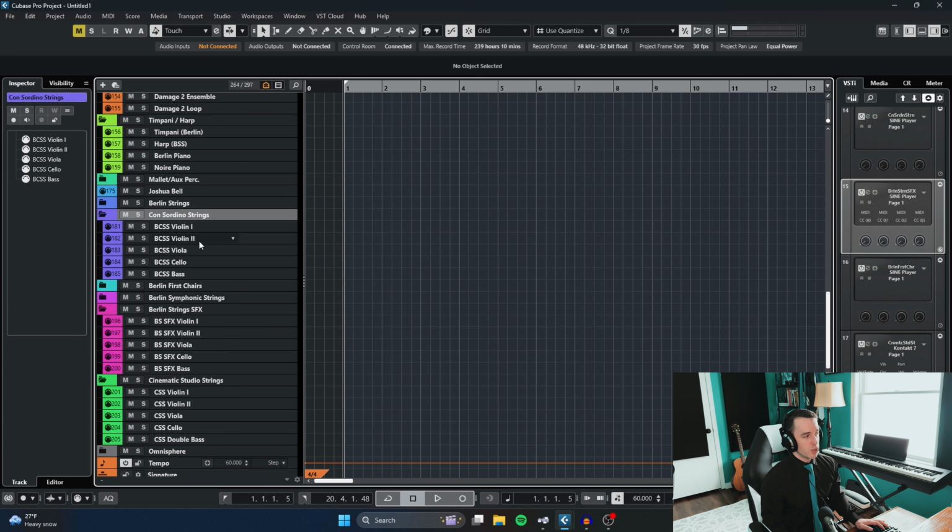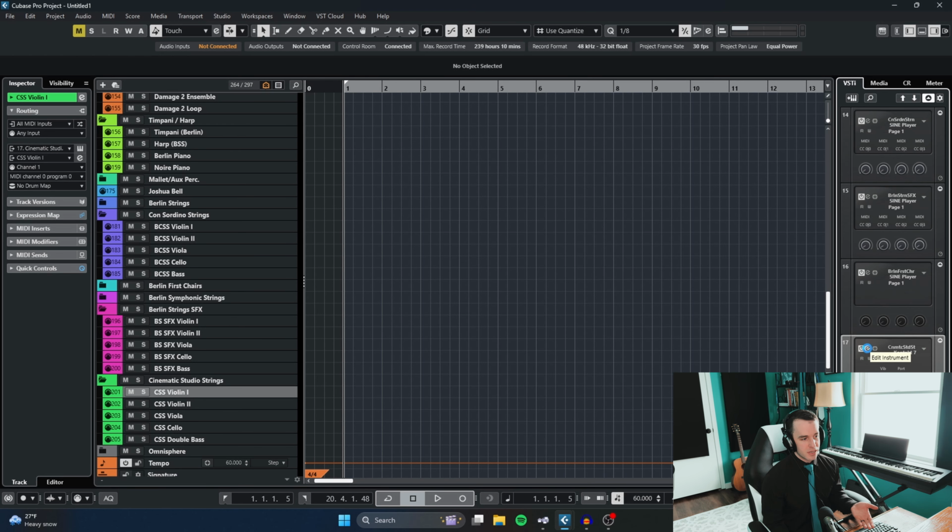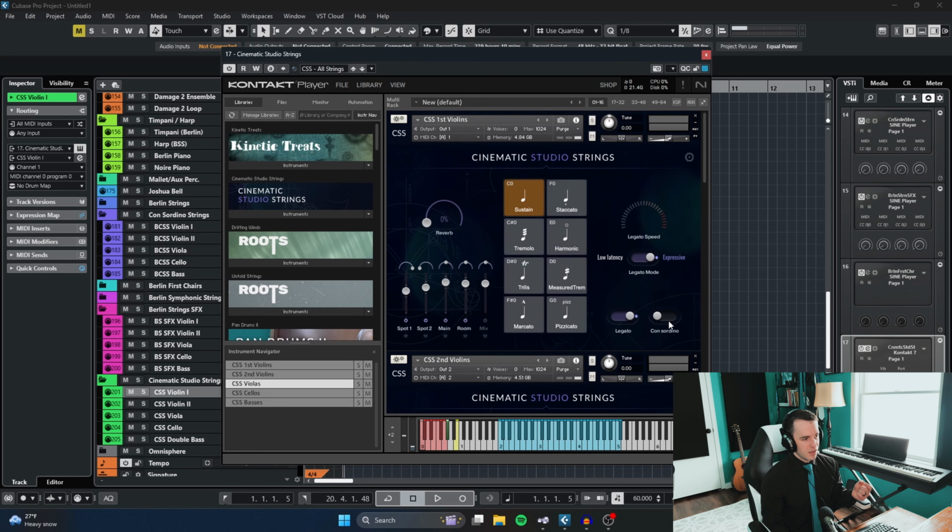Concertino strings, same thing. I'll use these when I want concertino, that Cinematic Studio strings doesn't do quite as well. I'm almost certain that the CSS concertino button here is literally just an EQ. Like, I'm pretty sure that's what it does. So I don't use that as much.